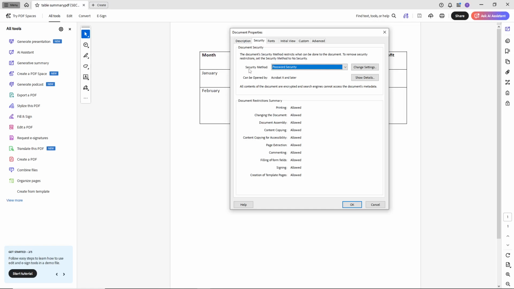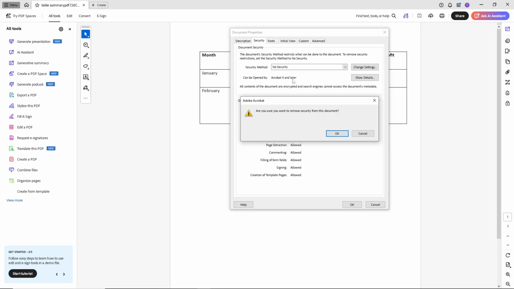Now navigate to Security Method. You'll see a drop-down menu beside it that currently shows the encryption type applied to your document. Click on this drop-down menu, and from the list of options, select No Security. This action tells Adobe Acrobat that you want to completely remove all encryption and password protection from this file.